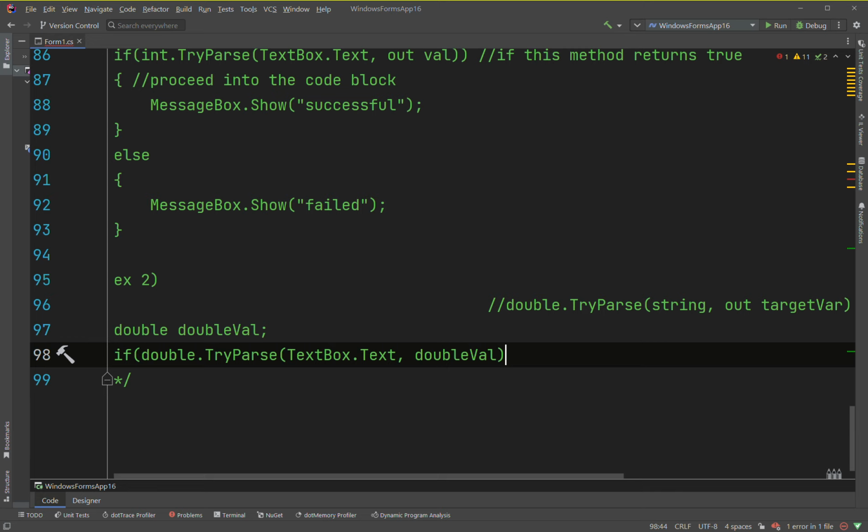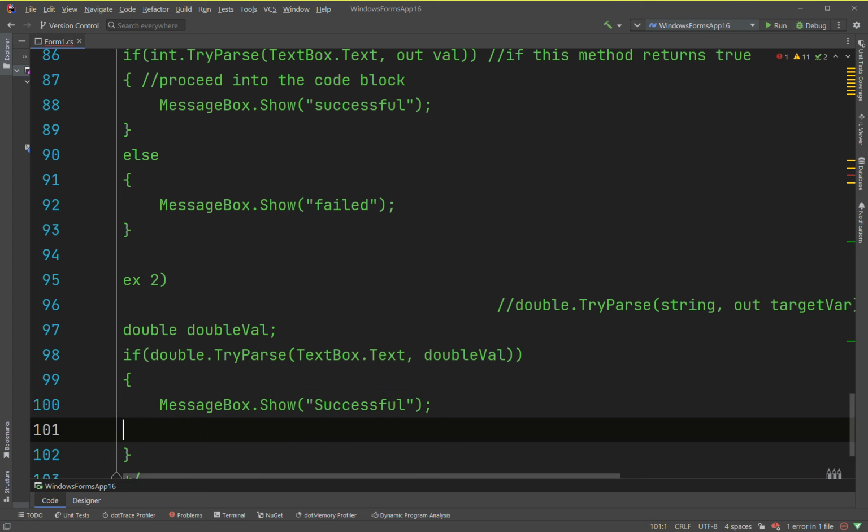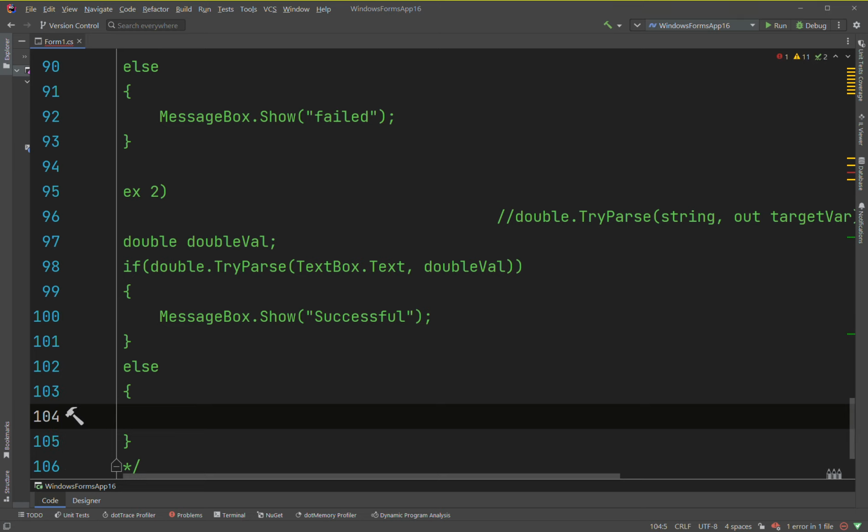then if it was true, we'll say MessageBox.Show successful. Else, which means that we returned false, then MessageBox.Show in that case failed. So that's it here.